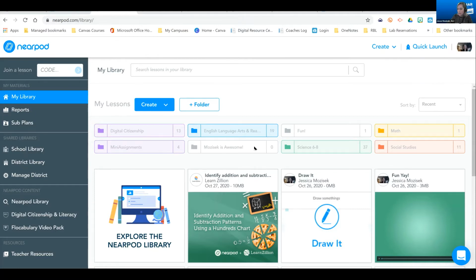Depending on the type of lesson it is, there's more ability to edit. Sometimes you can't edit specific slides just because, if it's a Learn Zillion, it's a copyright thing, but you can sandwich information between slides.